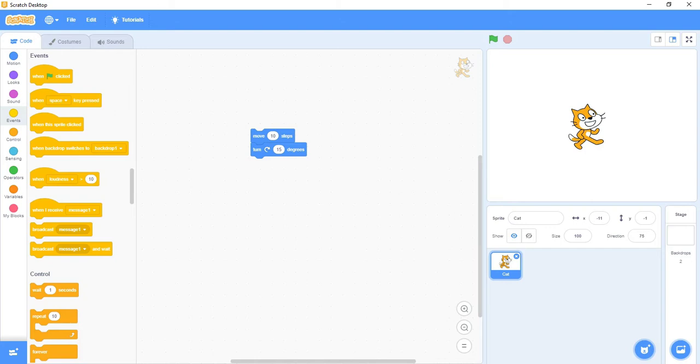I can also do broadcasts, which we'll get into a little bit later, but basically what that is, I can send out a message in my code, and then in other sprites or other objects, I can have something that says when I receive this message that I broadcasted earlier, I can run my code.